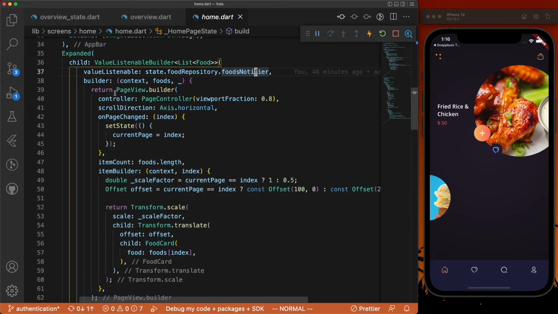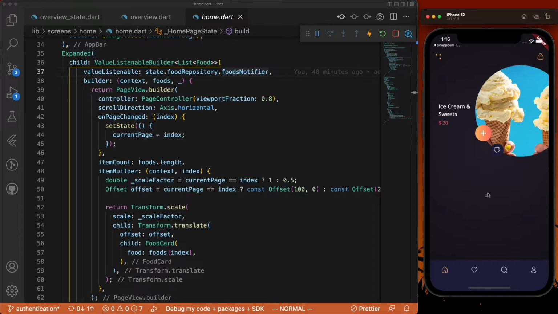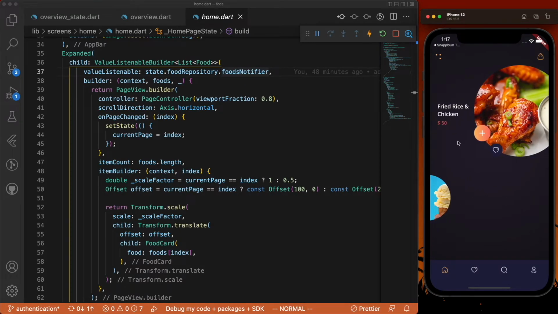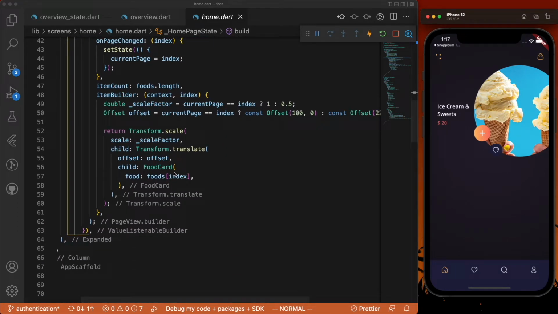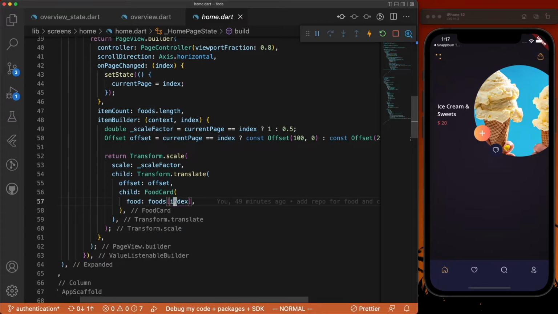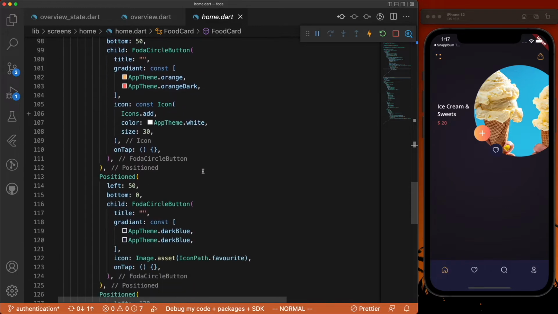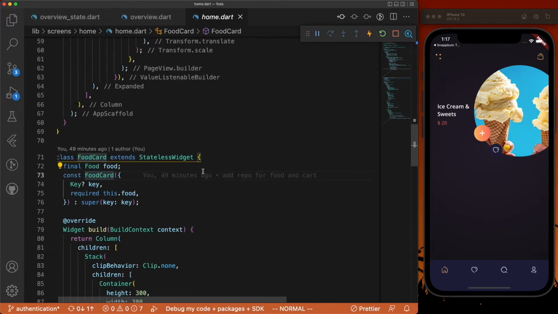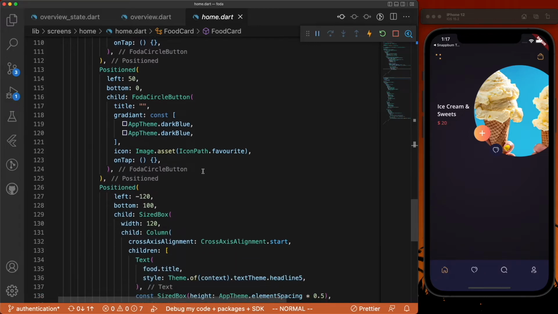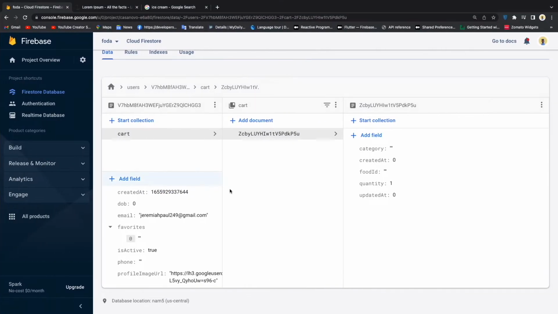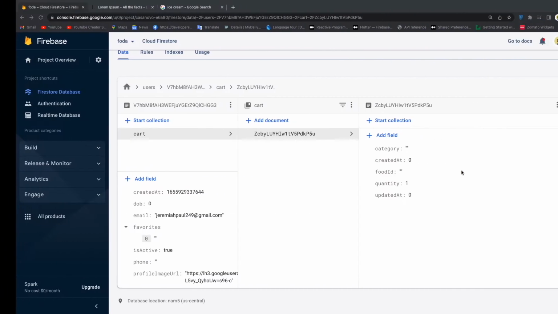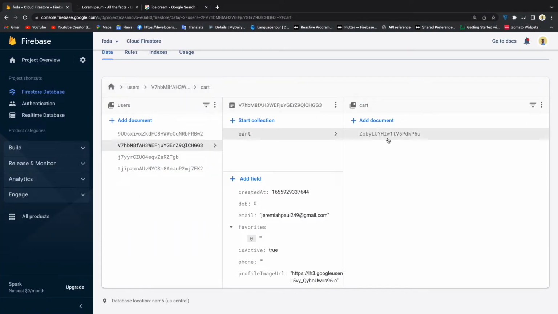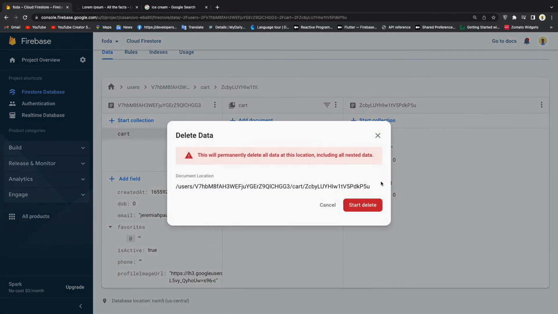And we are building it using the page view. That's why we can snap and slide horizontally like this. We currently just pass in our food through the index here. And if we go to the food card, you can see all of this. So let's see how we are going to handle it if a user clicks on this button, it should add it to a user collection or something like that. So let's try that and see how it goes.